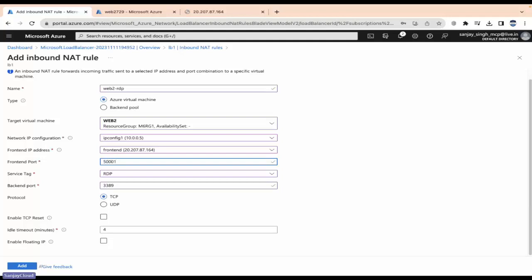This would be a custom port. Now this rule will become more secure as compared to the previous rule. Why? Just because this public IP address can be exposed on the internet. If it is exposed on the internet, anyone can do port scanning, where hackers can scan RDP ports as well. So I'm going to use a custom port.